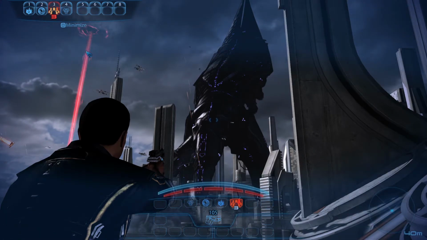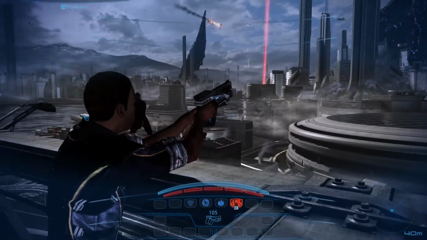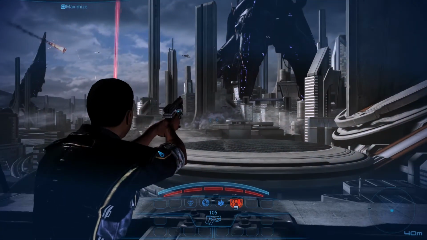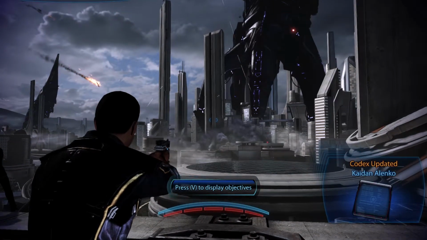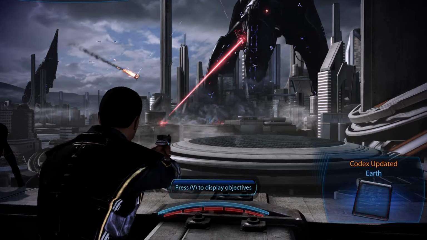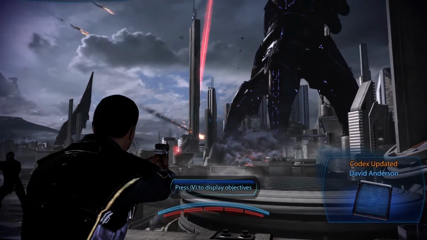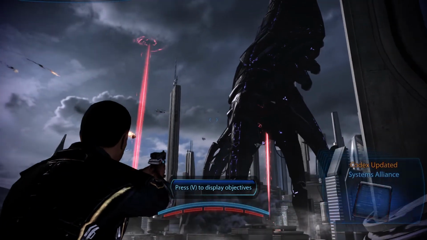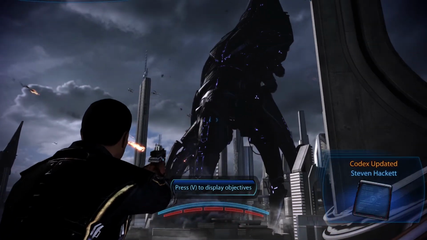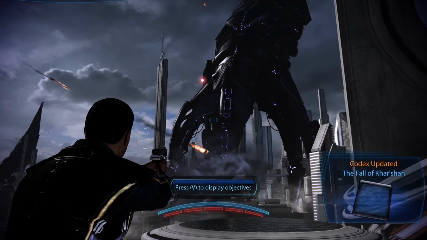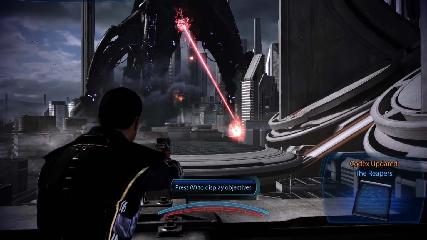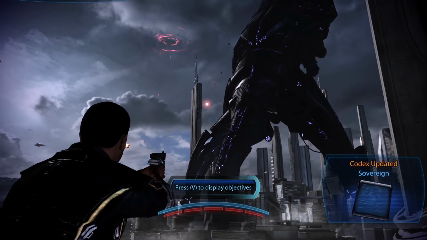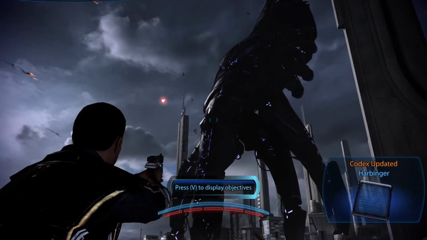Alright, the Reapers have invaded Earth. Also, this is Vancouver. Space Vancouver, or future Vancouver, I guess. Alliance and everything. Also, this building is getting destroyed. Well, there goes that building. And it's moving.